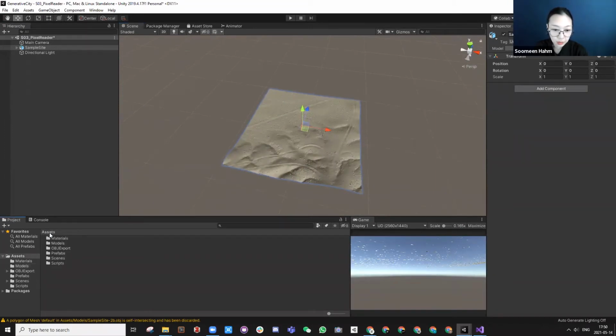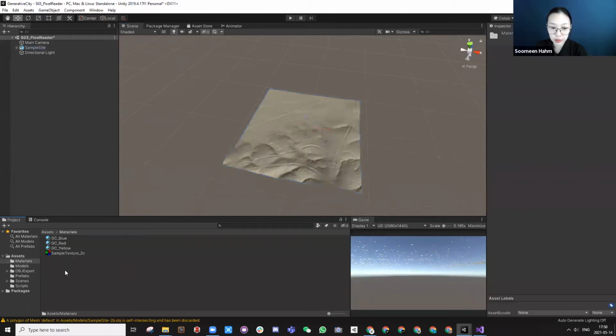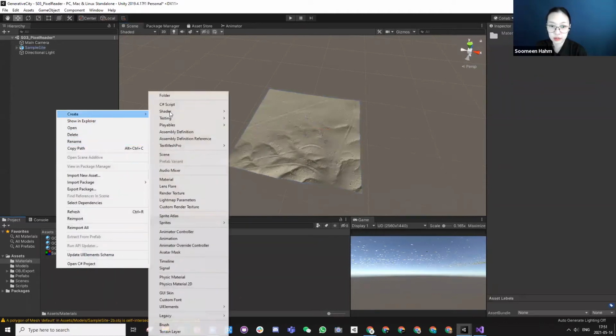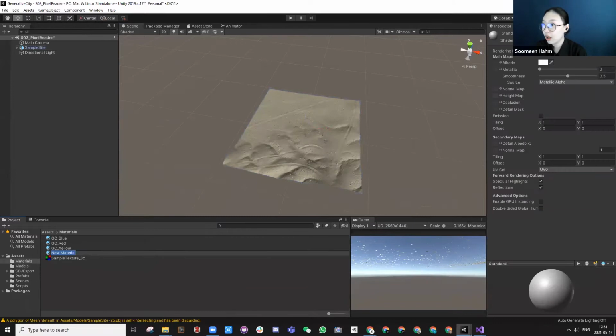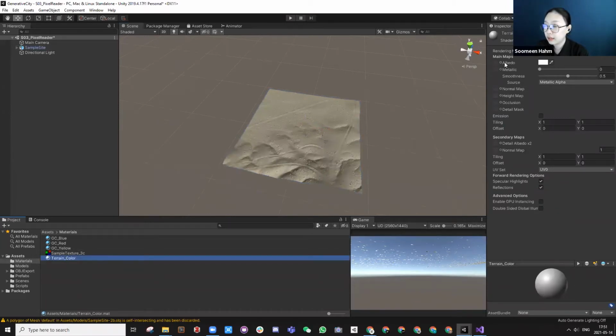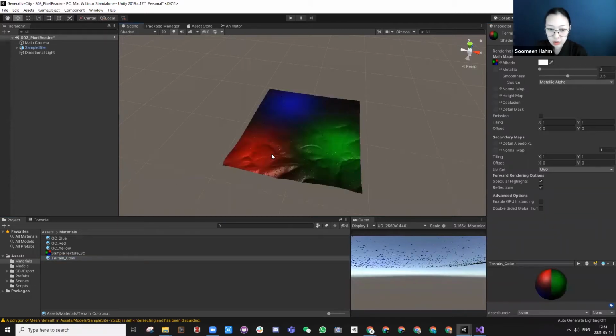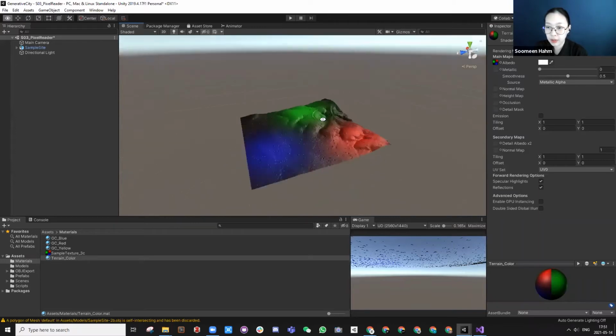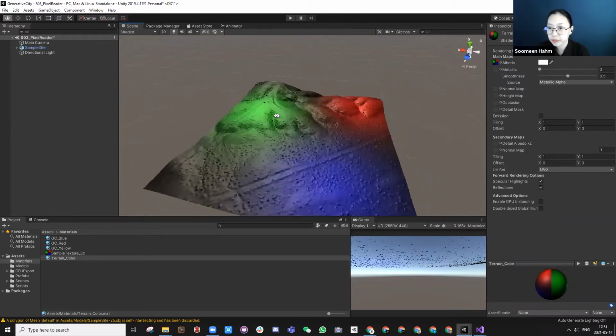And then we are going to make a material that has this texture in it. So right click, create a material, and name it terrain color. Then we are going to drag this image to the albedo, and then drag this material onto the terrain. So we have a material with our image.